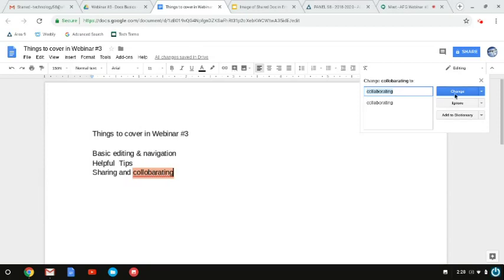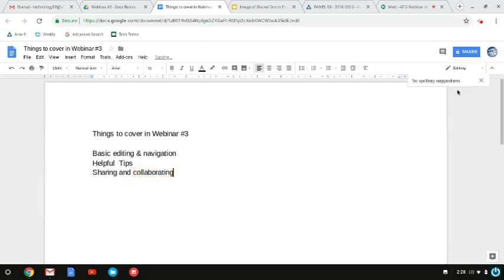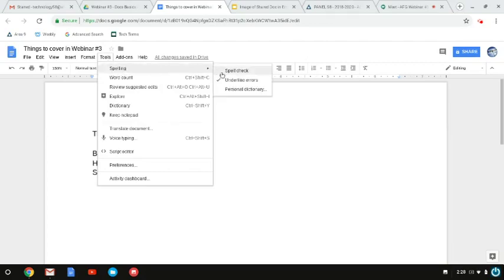So we're going to say yes, we'll say change to the correct spelling, and there you go, and the red squiggly line goes away. So it's up in Tools where you want to spell check your whole document, under spelling and then spell check.